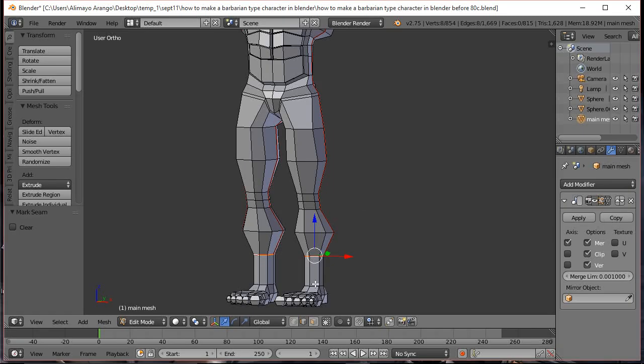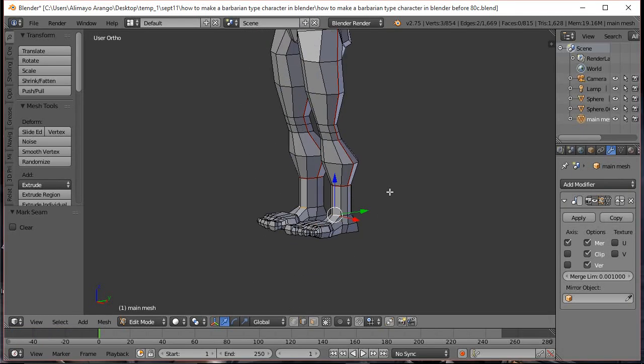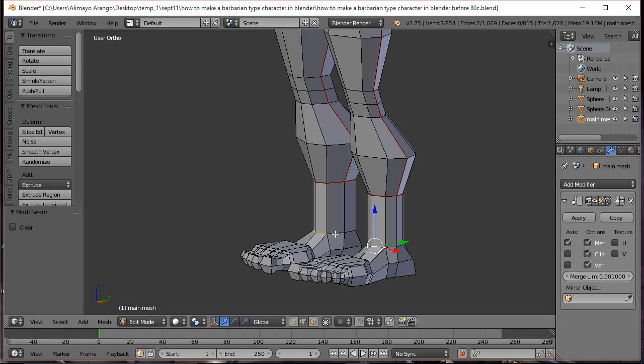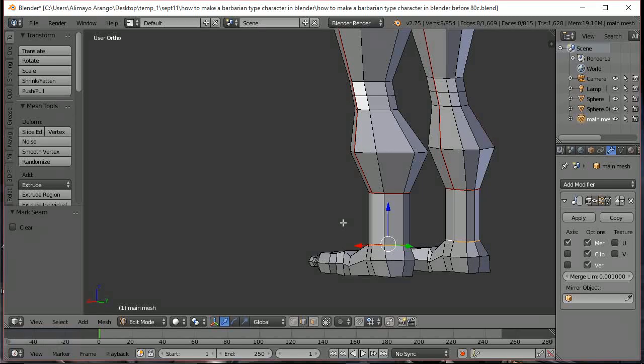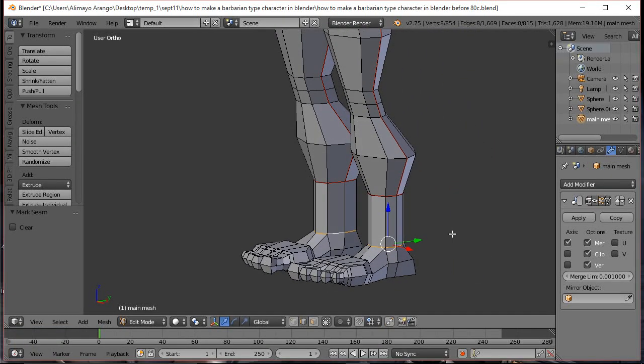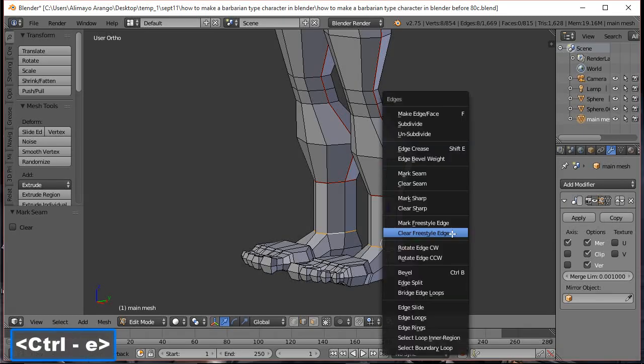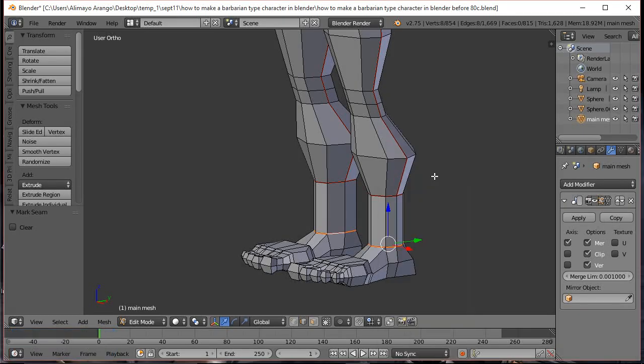I'm going to actually select here as well. I'm going to hold shift and middle mouse button. I'm going to hold shift and alt, select here. And choose Control E and select mark seam. And I actually want to take this away.